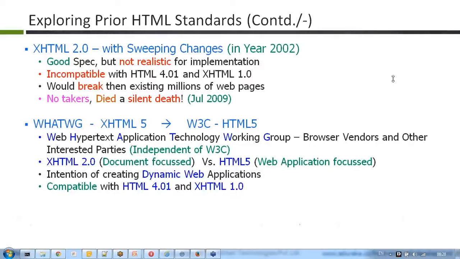Okay, so when they realized there was some feedback from XHTML 1.0, they made some sweeping changes. As far as specification wise, it was good, but unfortunately it was not very realistic for implementation. And another problem was it was incompatible with HTML 4.01 and XHTML 1.0, its own predecessor.